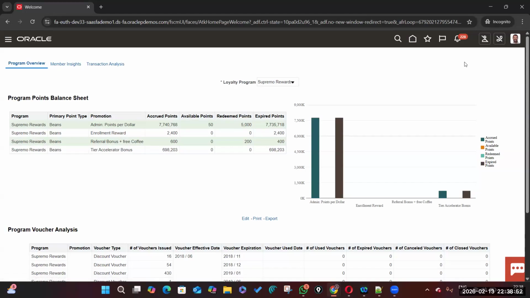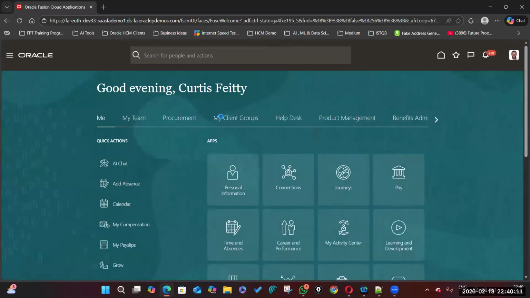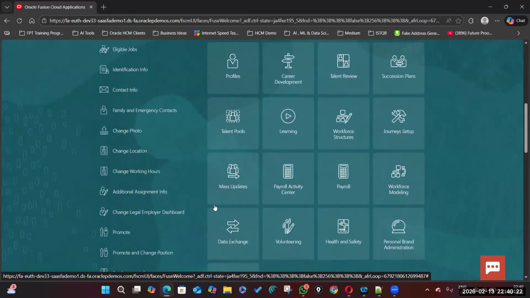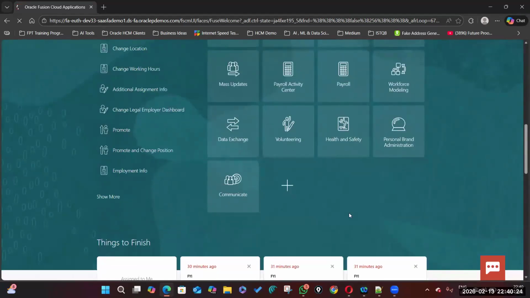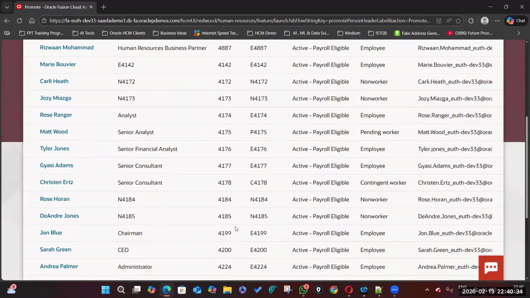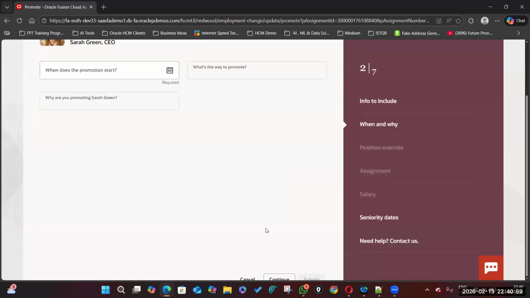It's taking so much time. Now click on this home button. Go to My Client Groups. Go to the promote action. In this particular action we have made the changes and done the validations, the past date validation. Just select any particular person. I want to update the salary.